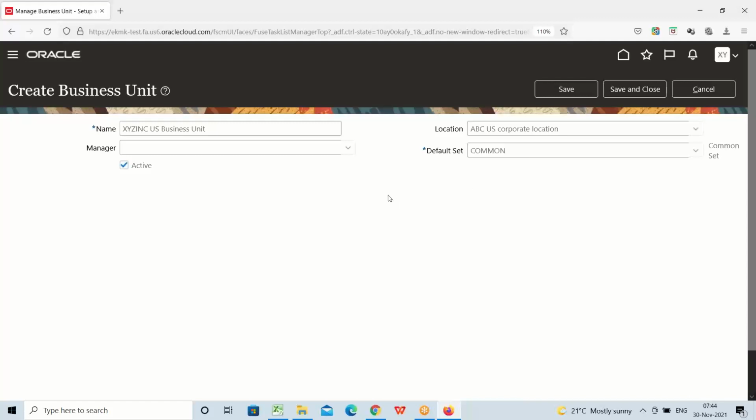Say your client is doing business in 10 locations, or has 10 branches. In that case, this is the same process we have to follow to create the business units. Now just say save and close.